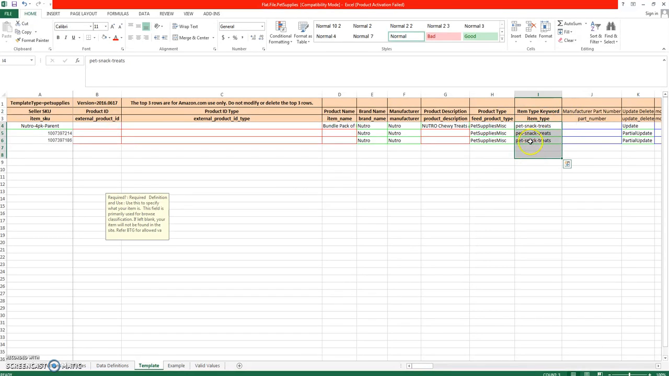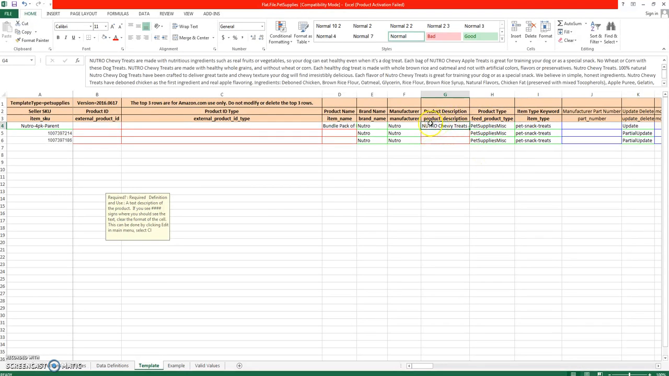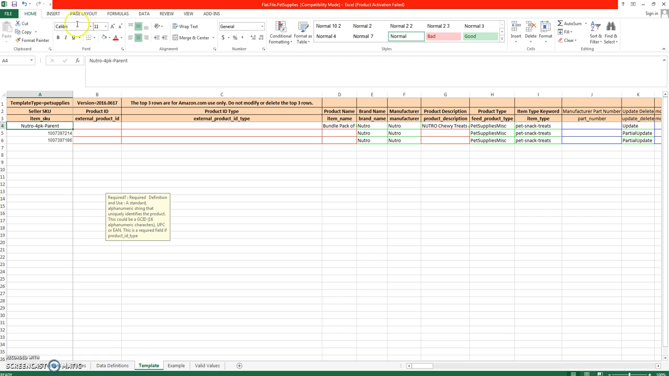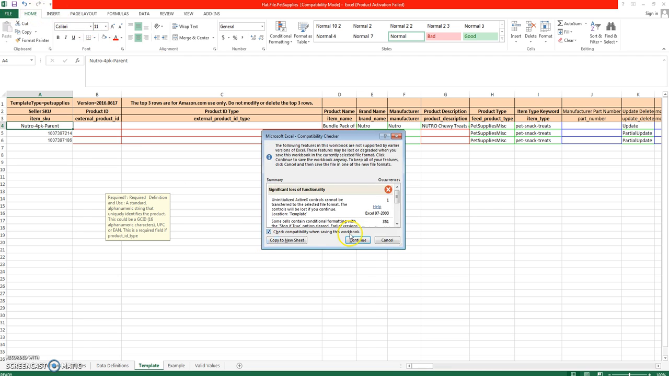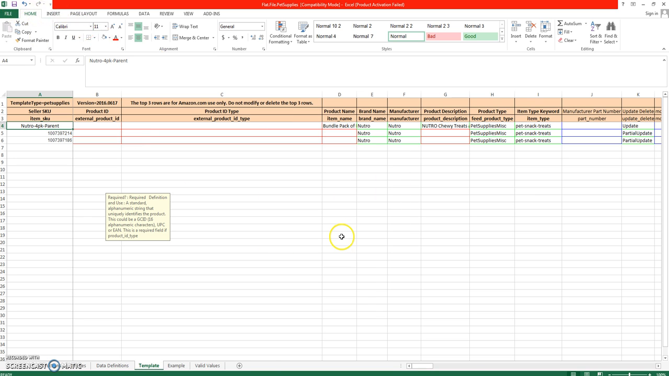We did the item type keyword, pet snack treats, that we got from the browse tree guide. Pet supplies, we selected from the drop down and just applied that to all. We gave the new parent a title and a description. And then, yeah, we made sure to identify the brand. Besides that, we don't need to fill anything else out to set the relationship between these two existing children and the new parent that we're creating. So all you have to do is save your file. As an Excel is fine.